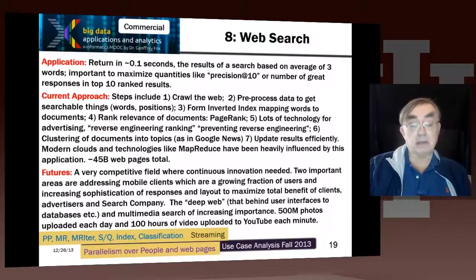Mobile clients are growing very rapidly, but still they don't actually have the monetization, or whatever the word is, done quite right. Namely, there's not enough advertising on mobile clients, and so people need to work on search on mobile and how to get the mobile clients to display ads and get lots of money for those people. Another important issue is the deep web. That is the web that lies behind user interfaces to databases, where obviously the search is not so clear.